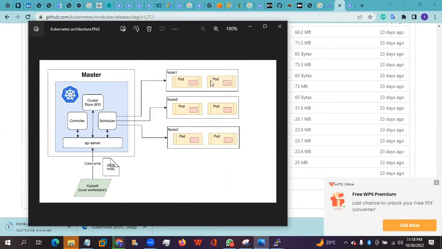Inside node 1, you have pods. Pods are the smallest unit of Kubernetes. To manage Kubernetes, there are some objects, and the smallest object there is pods. Here we are just trying to demonstrate that you have 2 pods running inside each node.